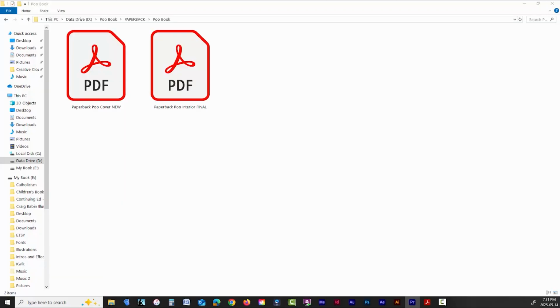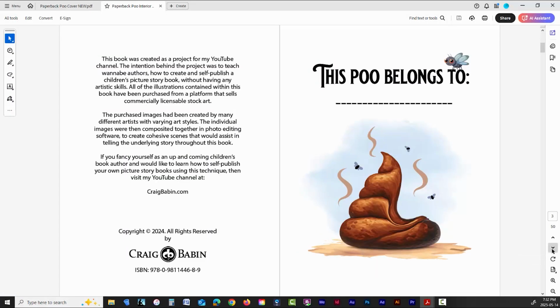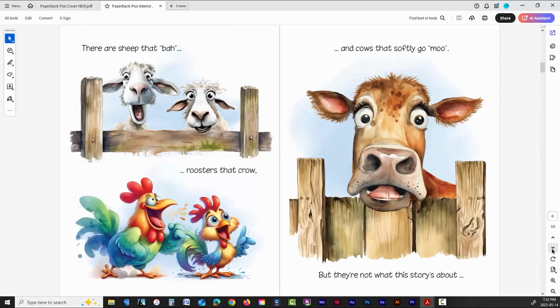So that being said, you should have 2 PDF project files that pertain to your paperback book. The first PDF file will contain your book's cover, and the second PDF file will contain the interior of your book. This second file is called the manuscript.